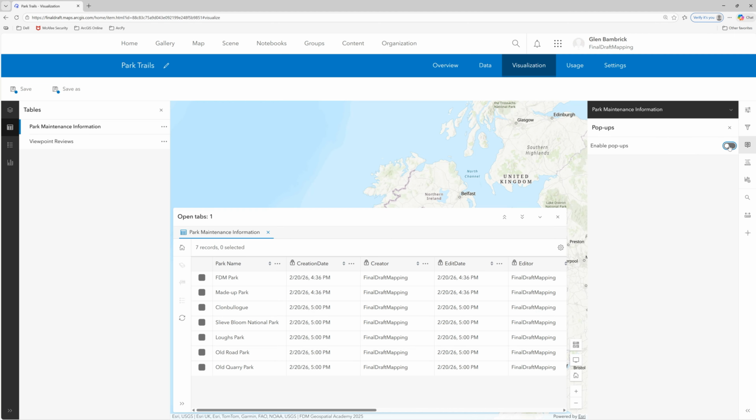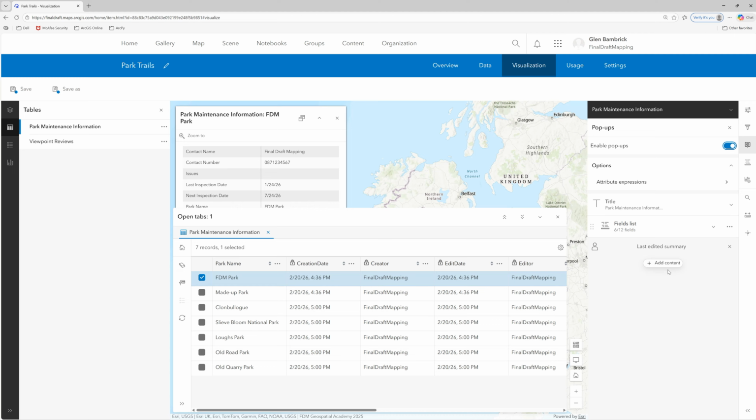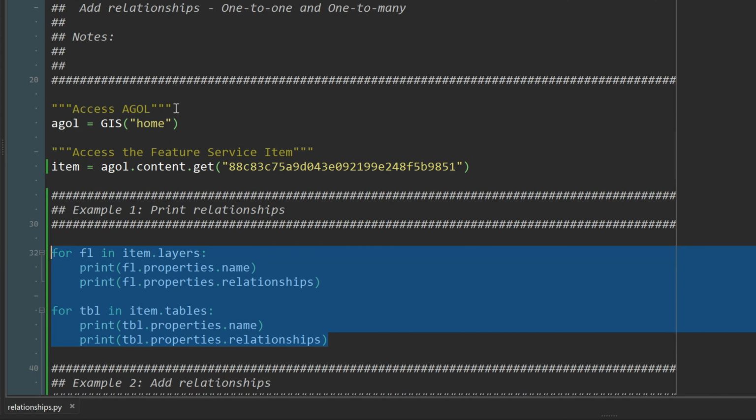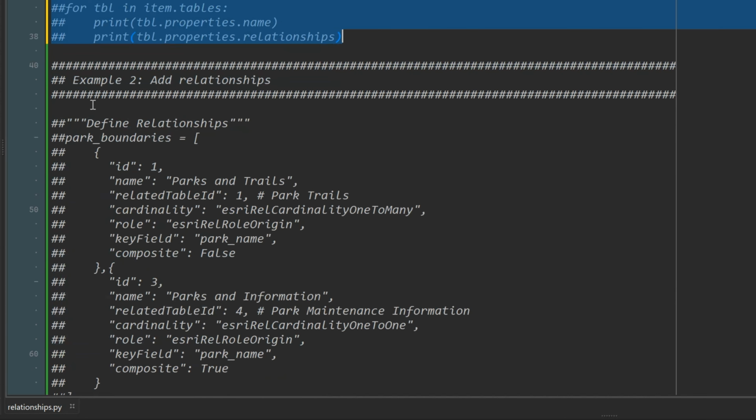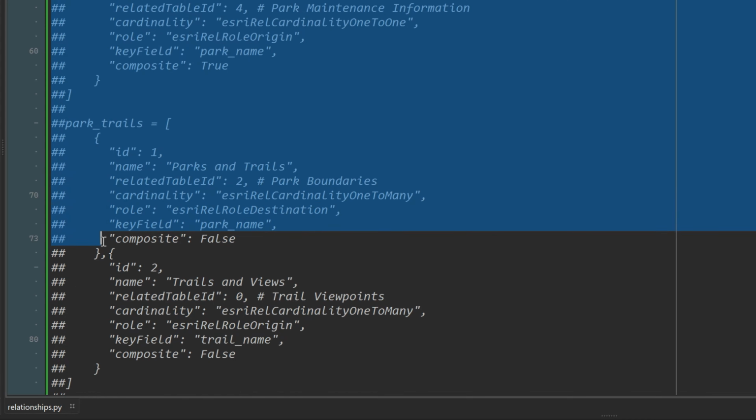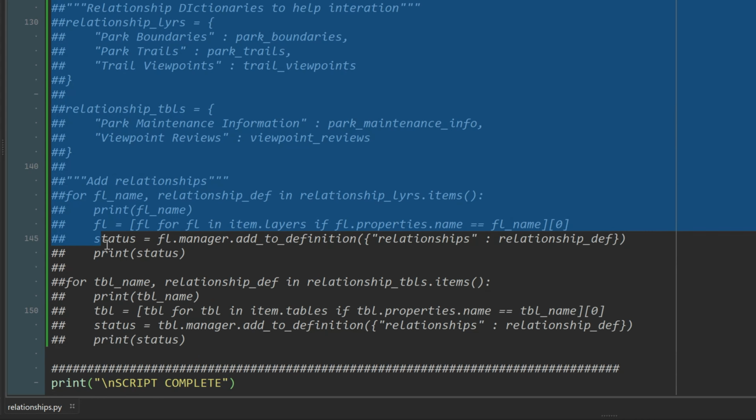Enable pop-ups hasn't been set for our tables, and we're going to look at that in a future section when we interact with pop-ups, how to enable and disable and to configure pop-ups with the ArcGIS API for Python. Now we can see there's no related records. I'll head back over to the Python script, comment out where we're printing the relationships, and I'll open up our second example where we're going to add the relationships.